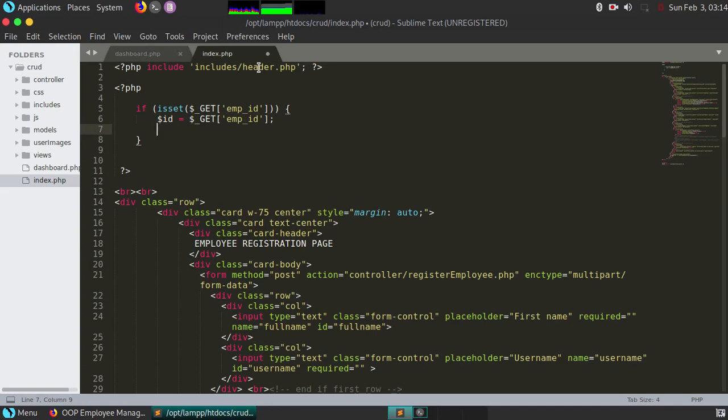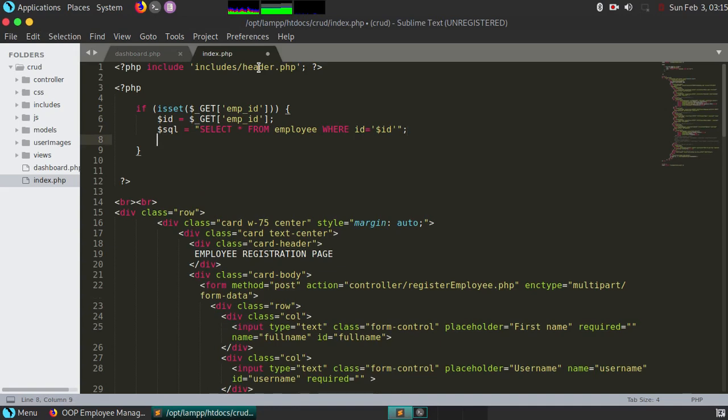Now the next thing I want to do is query the database and get that user's record based on that ID. So I'll say $SQL and I'll query the database. So say select star from the employee table, because we have a table called employee, where the ID of that employee table is equal to the ID which has been gotten, $id. Now if we have gotten that, we want to actually get the data.